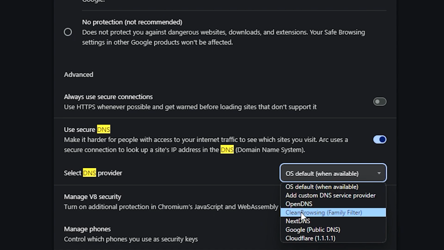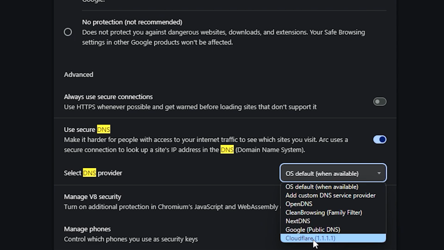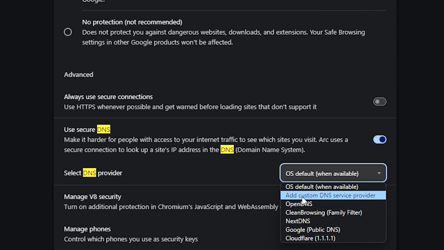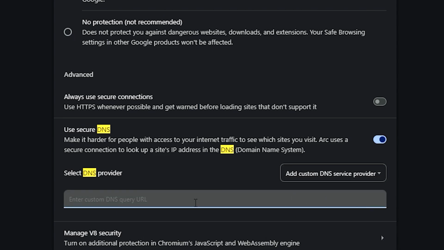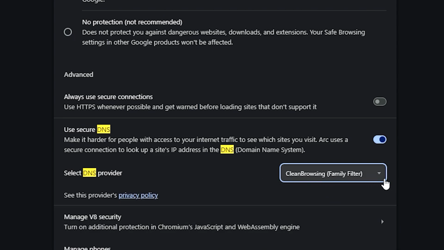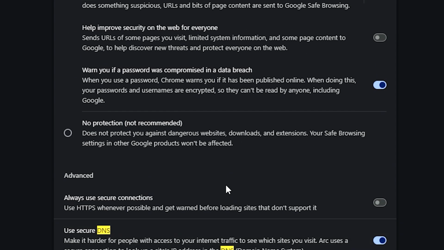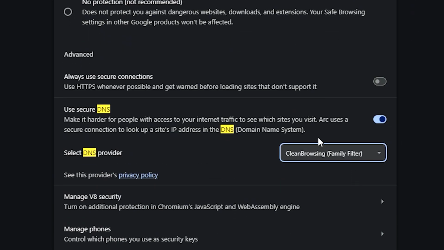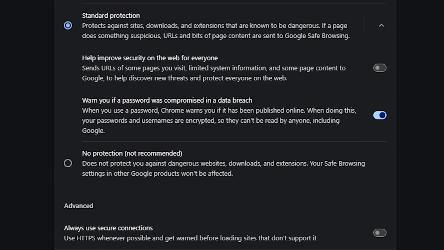We have here options such as OpenDNS, CleanBrowsing, which is good if you want to browse cleanly, NextDNS, Google, then Cloudflare. But if you want to add your own, you just need to click on this and type here the DNS that you want to put in. So let's say I want to put in CleanBrowsing. I can just set it to that one, and the next time you open this browser, it should take effect.